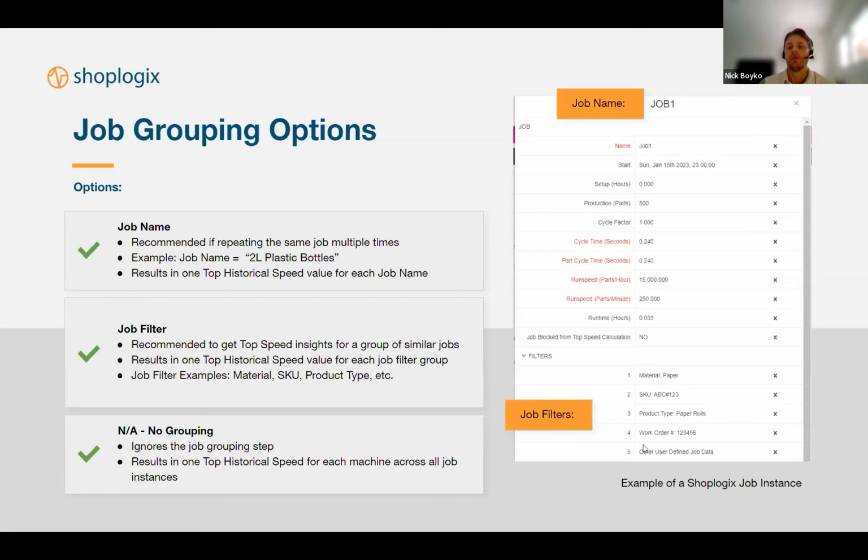And the reason these job filters are valuable is that once you populate them across all of your different job instances, you can start to analyze your jobs by these filter values. For example, you can analyze jobs by the type of material that they contain, and look at different jobs that may have the same material. The reason this is valuable for the top historical speed grouping is that once you pick one of these values, it'll group all your jobs by that value.